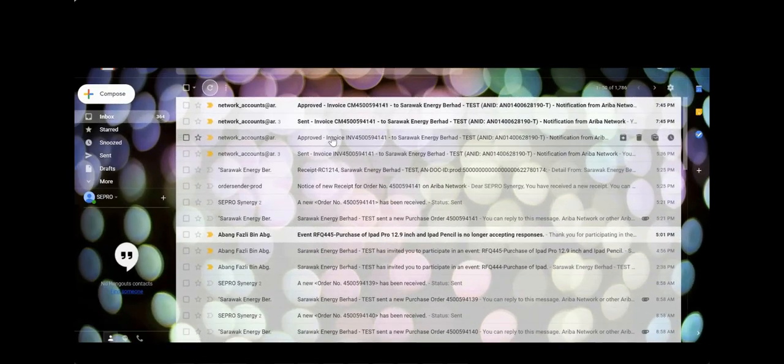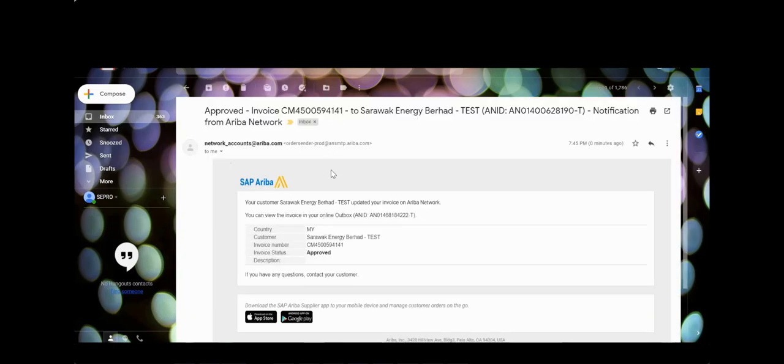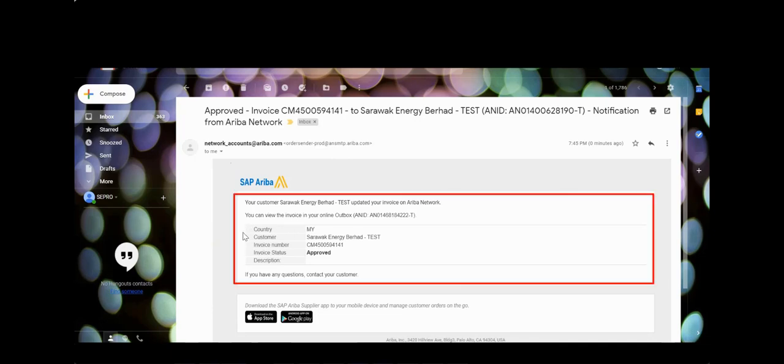Besides that, the supplier will also receive an email notification when the submitted credit memo has been approved. So we click on this Approve Credit Memo, and we can see from the status that the credit memo has been approved.